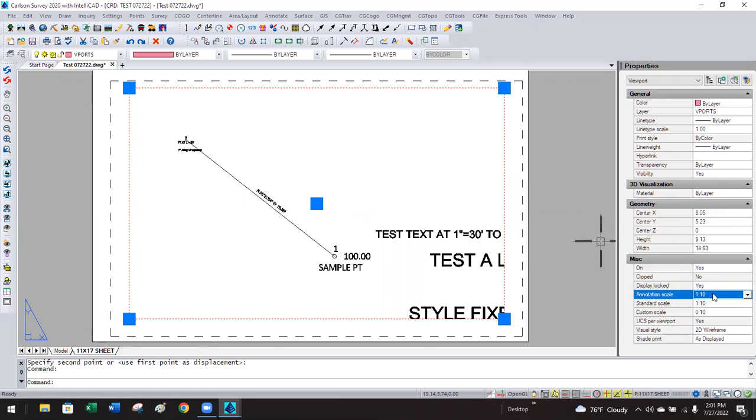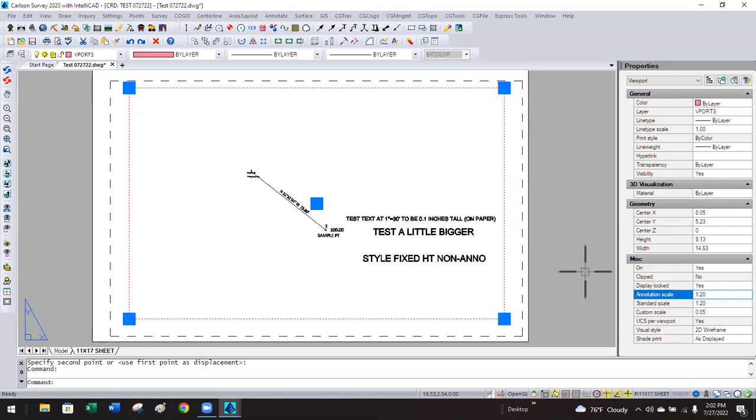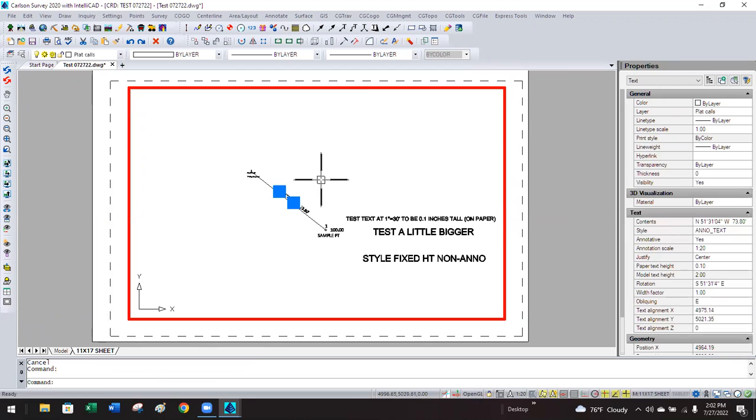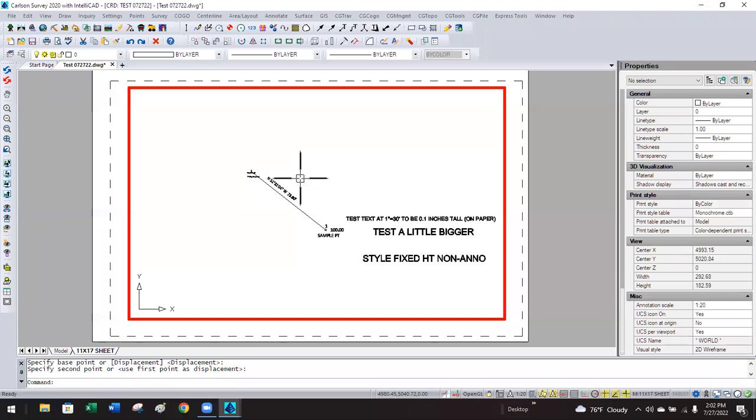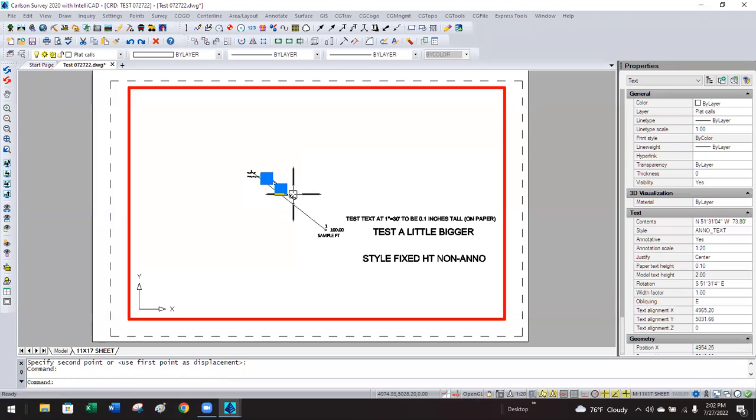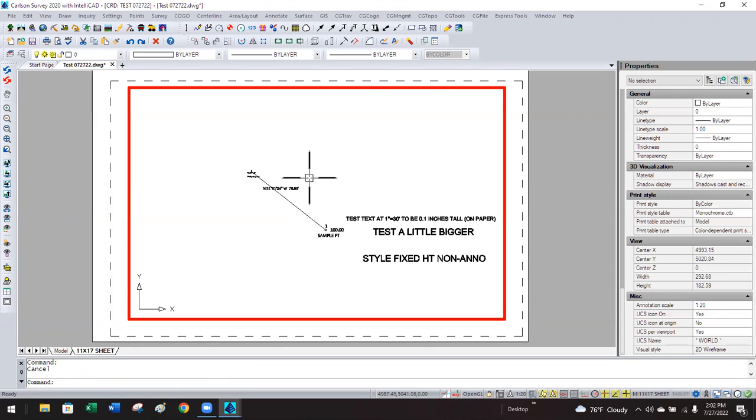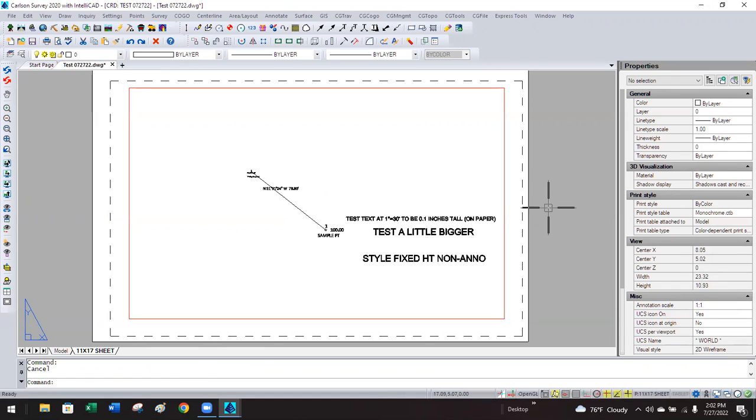I'll change this now to 1 to 20. And for 1 to 20, you can even do something like this. We move that from where it is there. Let's see, it's move. Let's say I'm going to move it up to here, and I could even change its rotation. Be something like that. Now watch.